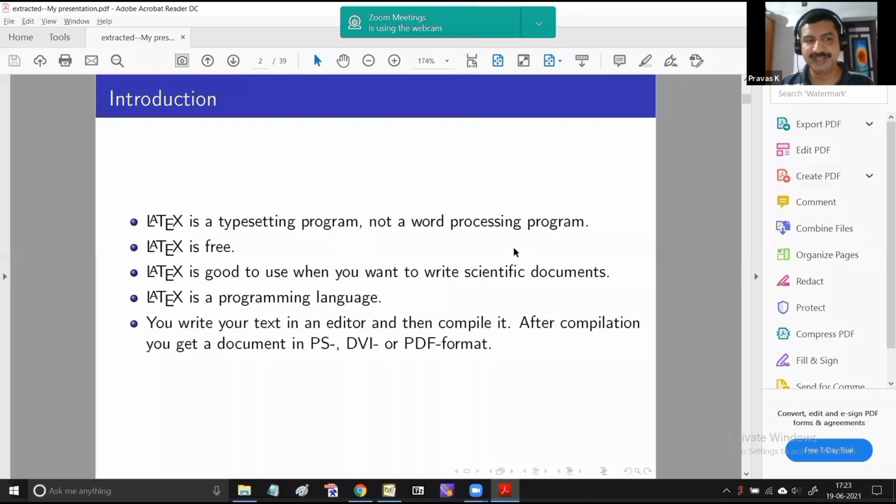So first I told you that I will be explaining the word LaTeX. Here LaTeX is a typesetting program and not a word processing program. The first question is, what is the difference between typesetting and word processing? I will be coming to that. Now, if you haven't heard about this program, the reason is that LaTeX is free software. Since LaTeX is free, I think that is the main reason that most of you are not familiar with this software.